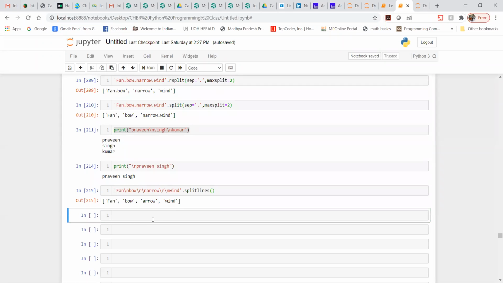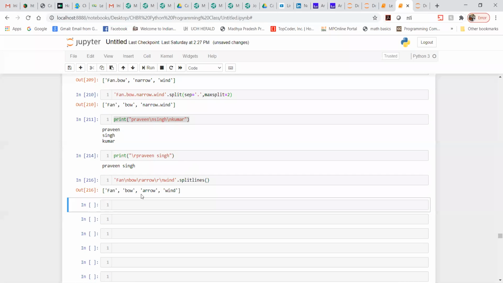We are getting fan, bow, row, bow, arrow, wind. Let me write just a backslash r instead of backslash n. We are getting the same output. Do you guys think how exactly this is happening?